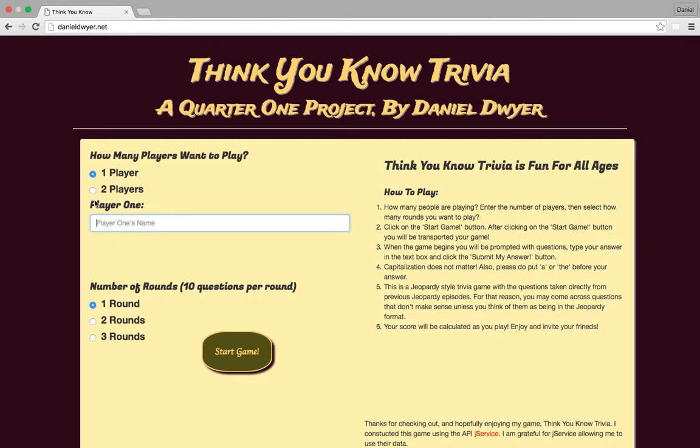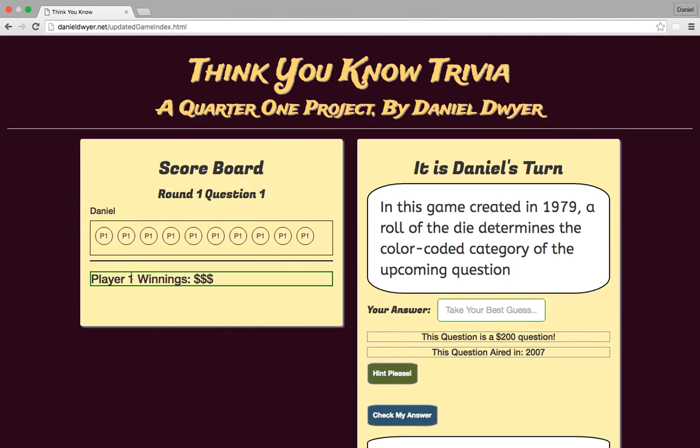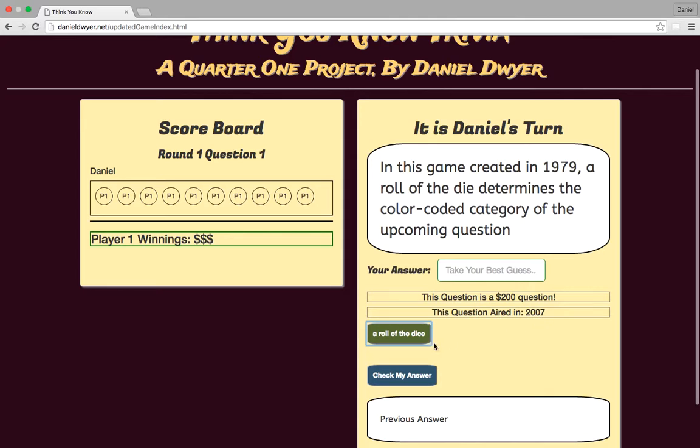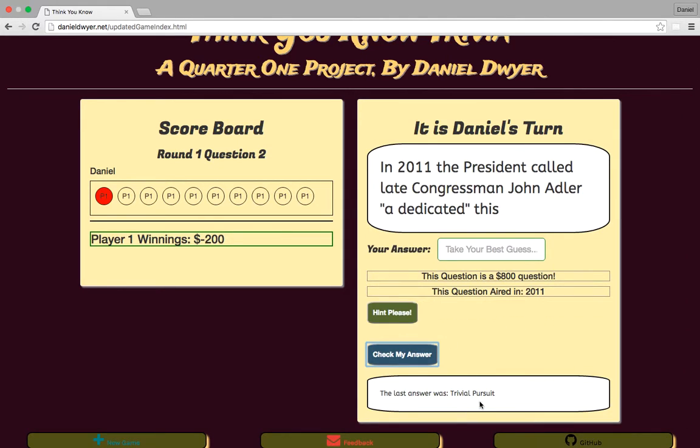So you just, instead of clicking 2, leave it at 1. Go ahead, we'll do 1 round, 10 questions, 1 player. So there's my name, player 1 winnings, my turn. In this game created in '79, a roll of the die determines the color-coded category of the upcoming question, a $200 question. So I should know this one, I'm not sure. Aired in 2007. Go ahead and check it, Trivial Pursuit.